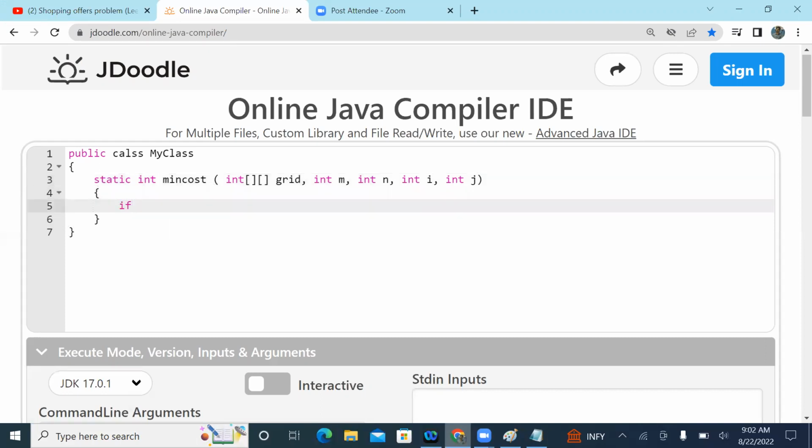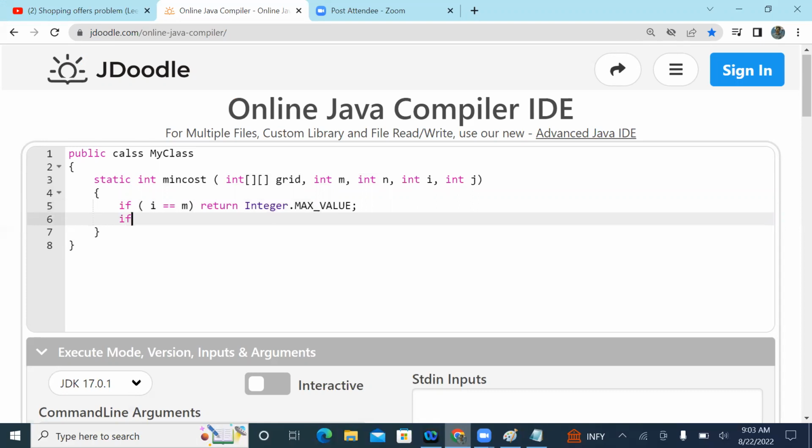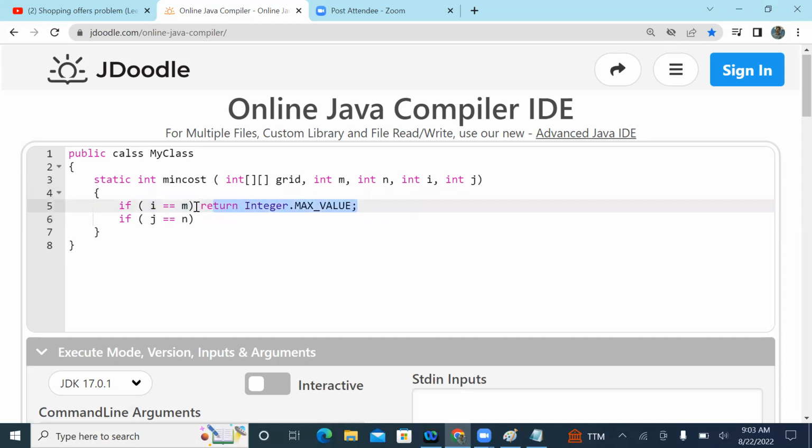Now if i is equal to m, that is, you finished all the rows, return practically infinity. What is that? Integer dot max value. Now if j is equal to n, do the same. Return the same. Hope you understood this.